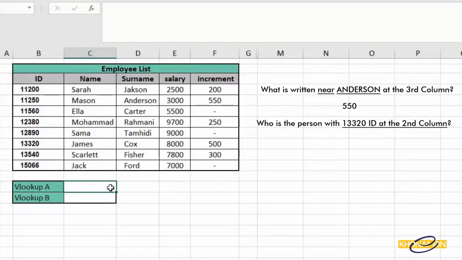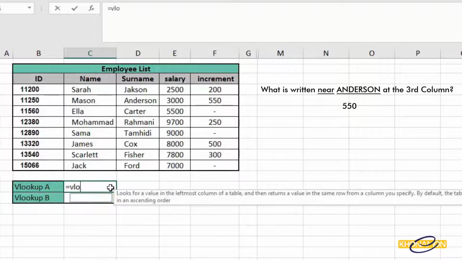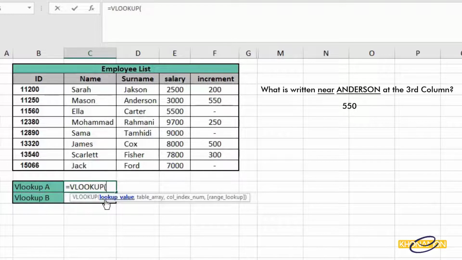Now I'm going to use the VLOOKUP function here to answer questions A and B. I type VLOOKUP. It appears. Selected. It is asking us some questions. Lookup value is the known value. What is written near the Anderson name? So Anderson here is known. We can select the Anderson cell.